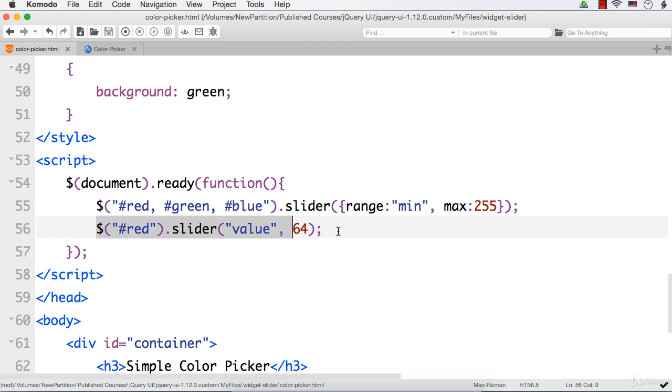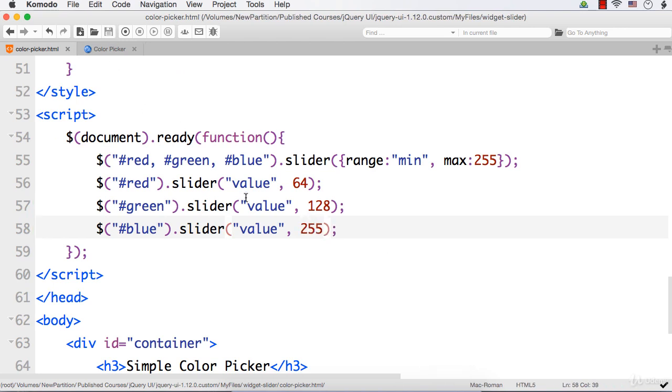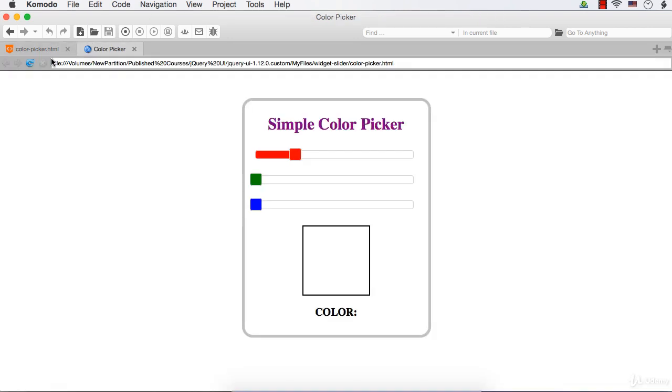Similarly for green and blue, let me set the values. Here for green, let me specify the value to be 128. And for blue, let me set the value to be 255. That is the maximum value. So these are the three values I am setting using the value property. Okay, let me refresh. See, now this is how our slider is looking.